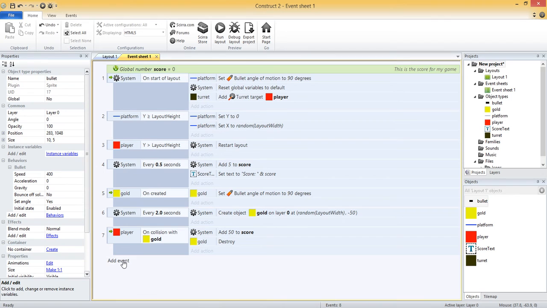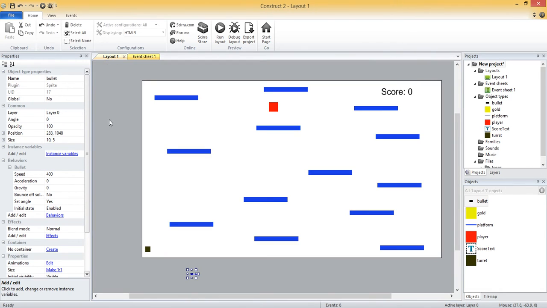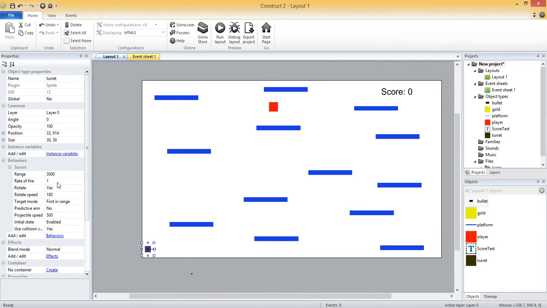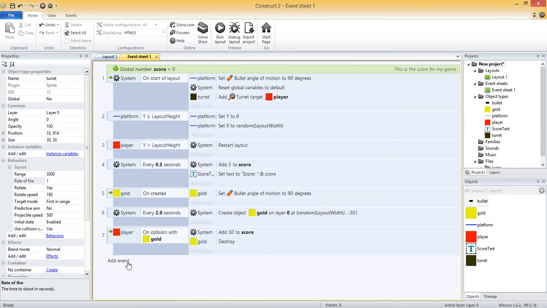Now we need to actually do the shooting. So let's go back to the layout real quick. This turret, it says the rate of fire is 1. So that means it's going to shoot a bullet every second. And every second, it's going to trigger an event called on shoot. So let's go in and add that event here.